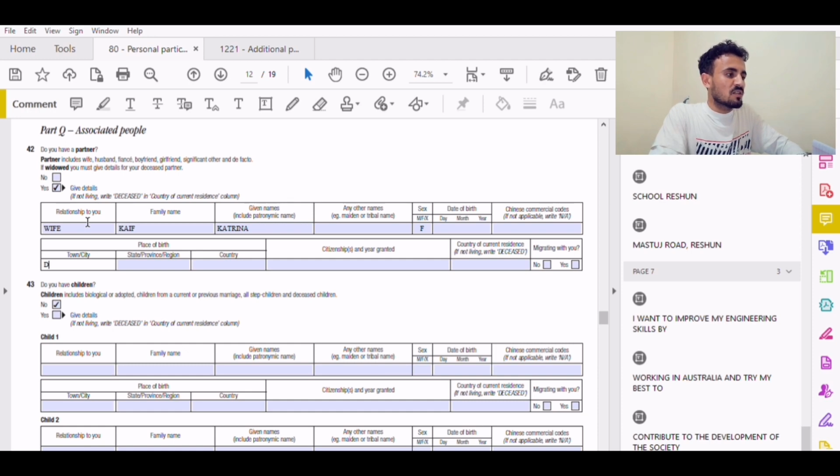Town, for example Mumbai. Province, what province does Mumbai come in? Let's say UP, write UP, and country India. Citizenship and year granted, for example citizenship India, and her date of birth is, for example, 1985. Okay, when she was born she was granted citizenship. And current residence, country of current residence, you will write India.